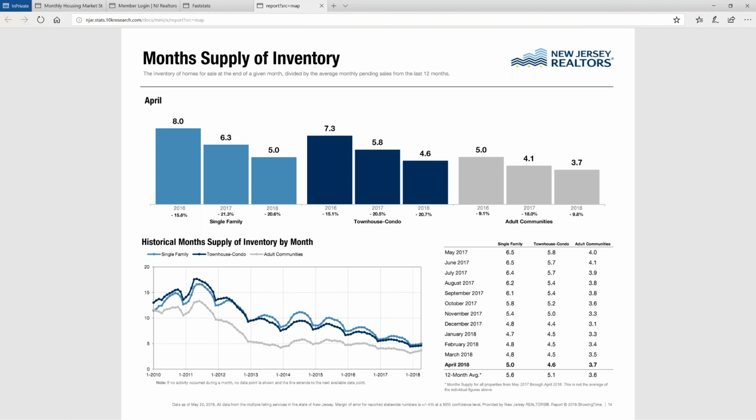The general rule of thumb is that a balanced market is somewhere around 5 to 6 months worth of inventory. That can be a little bit different depending on the area you're in, and it's just a general rule of thumb. But if you want to see where the market's going to go in the future, month's supply of inventory is a place to look, because it gives you a bit of a leading indicator as to what's going to happen.